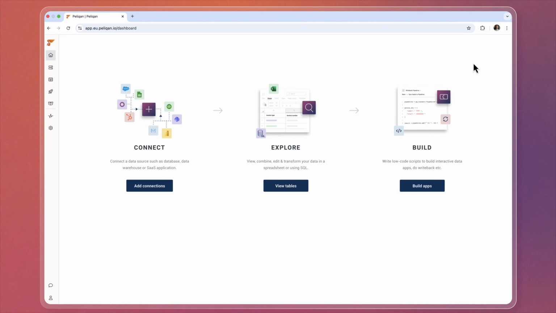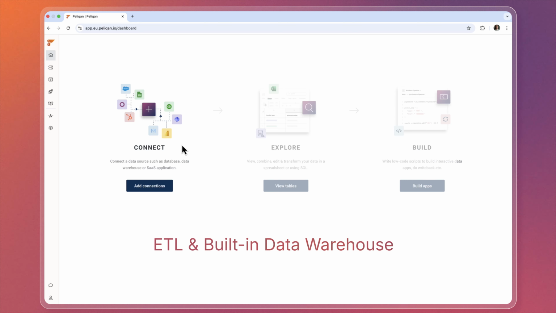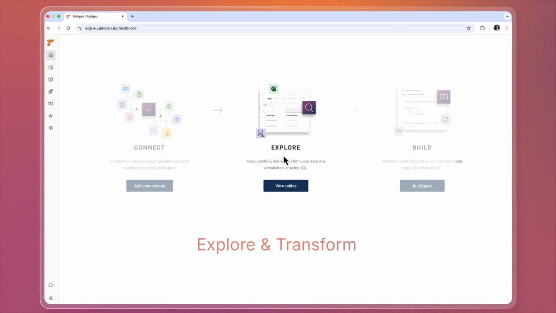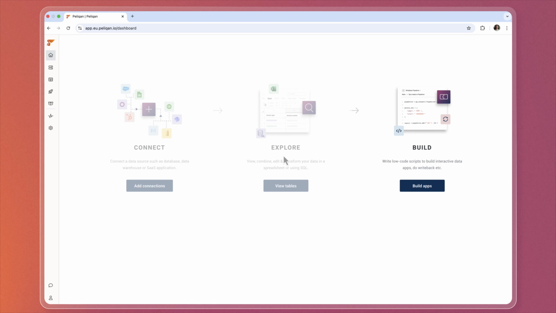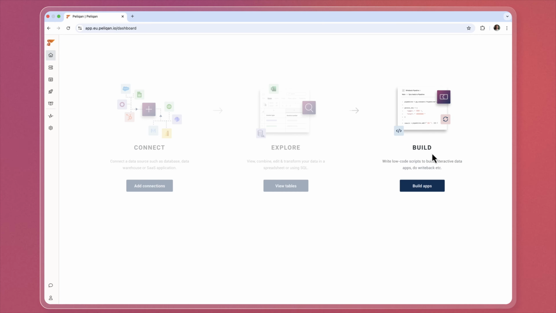In this demo, I will show you the basics of the platform. First of all, the connect part, where we have the ETL connectors and the built-in data warehouse. Second is the Data Explorer, where you can explore your data and transform it, primarily using SQL queries. And the third part is where you can use low-code Python scripts to build custom data pipelines, data apps, APIs, and other solutions. Let's dive into the first part.